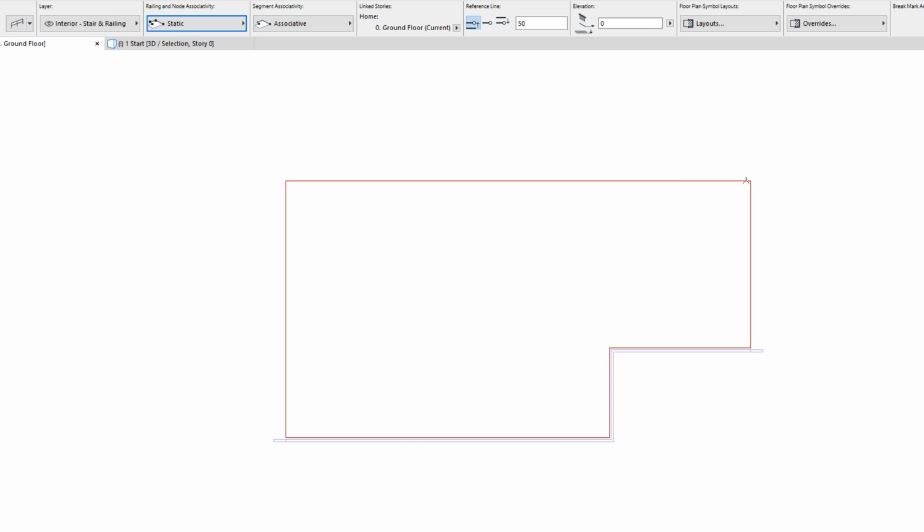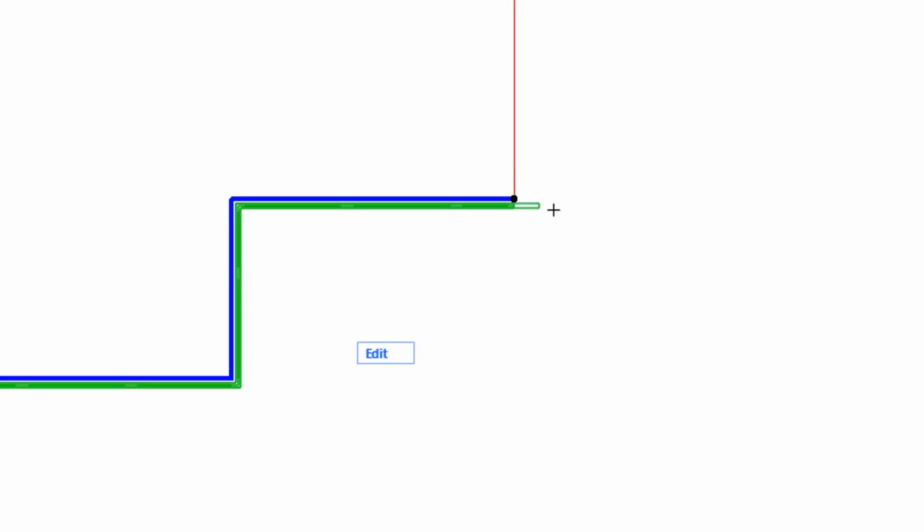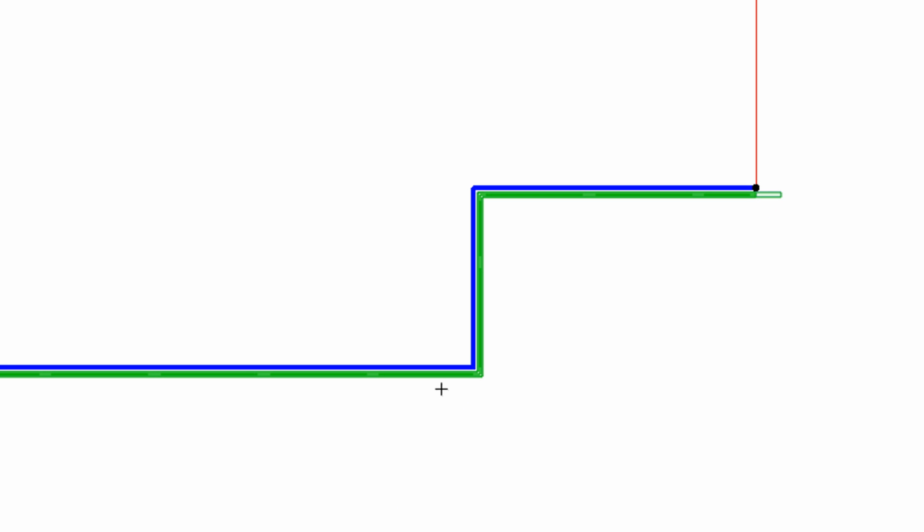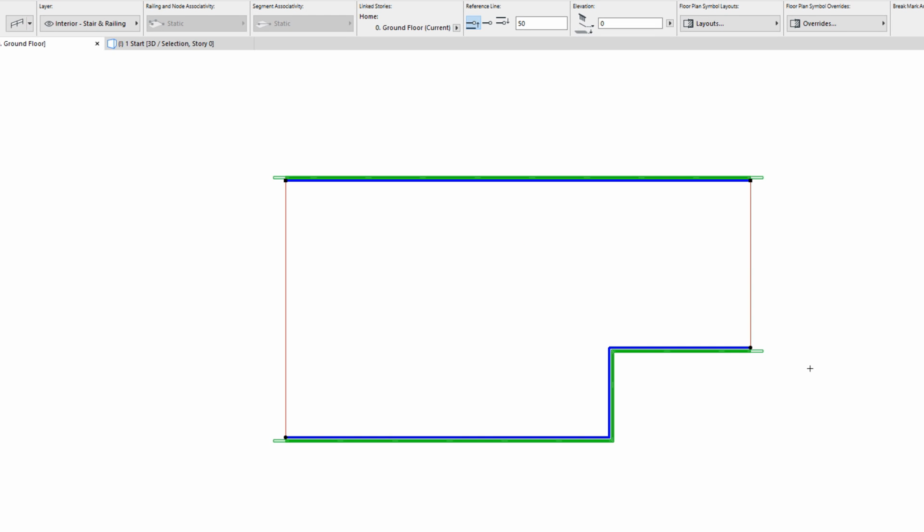Hotspots help in the identification of railing node types. User-created associative railing nodes have round dot-shaped hotspots. User-created static railing nodes have square-shaped hotspots. Associative nodes created automatically by ARCHICAD do not have hotspots since these are not editable by the user.